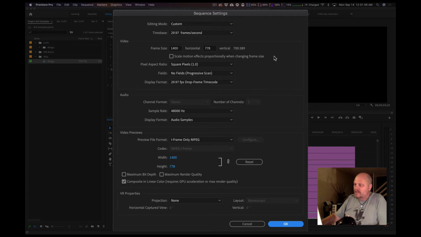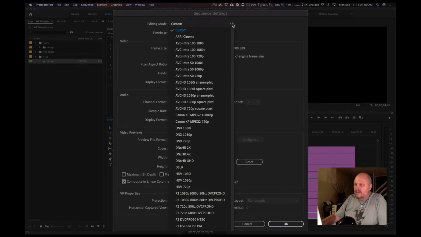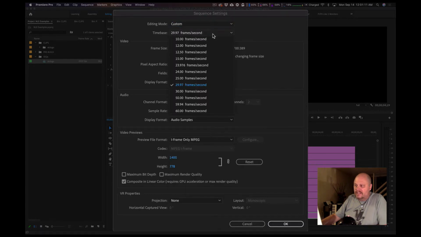So editing mode, custom, yes, that's usually what I have you do. Time base, we can leave it 29.97 if we want our piece to look a little more filmic, you know, like a movie title. We could go to 24 or 23.976. Again, there are these little portions of a frame that are adjusted for time. So I always tend to let it do that. So instead of an even 24, I'm going to set it for 23.976.